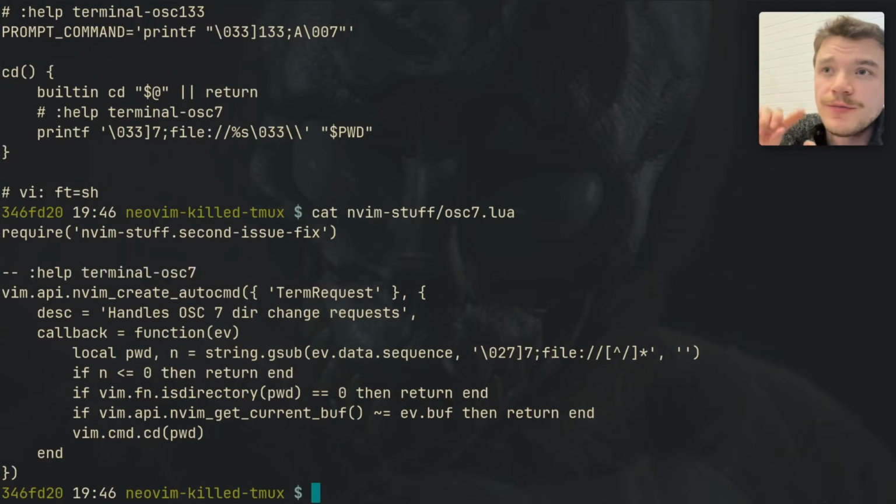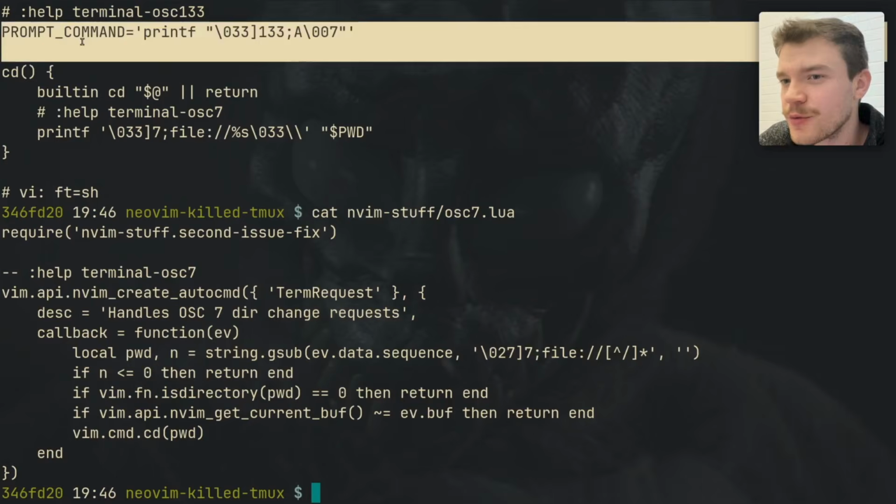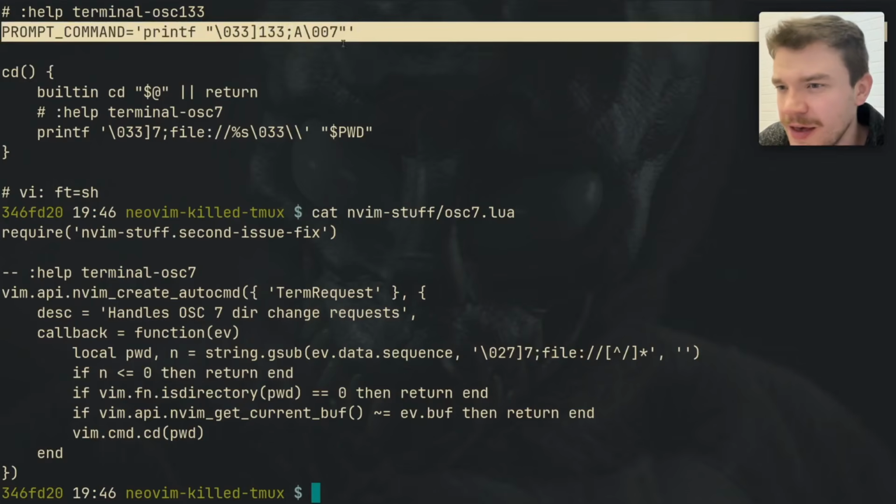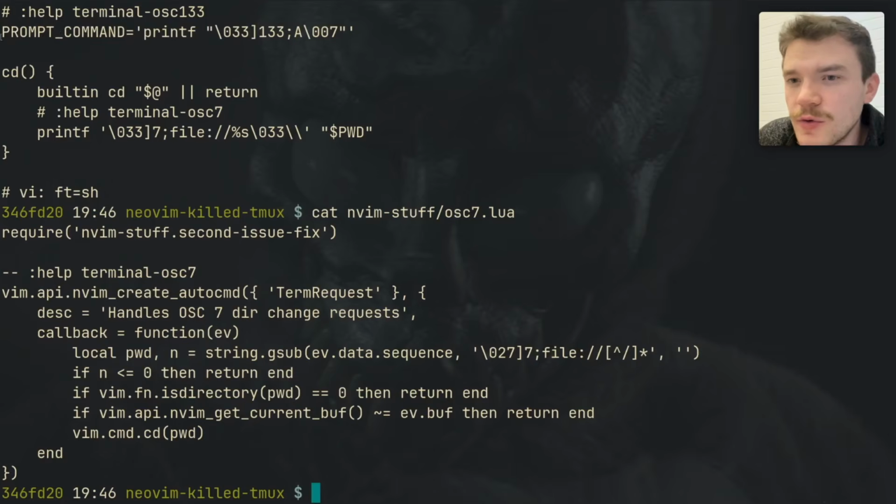So these are two options to fix the second issue of these present working directories becoming out of sync. This is the second solution, the first one being the server one, the second one being OSC7 escape sequences. But now that we're on escape sequences, I also want to tell you about another escape sequence that you should add to your terminal config, and this is how you do it in Bash.